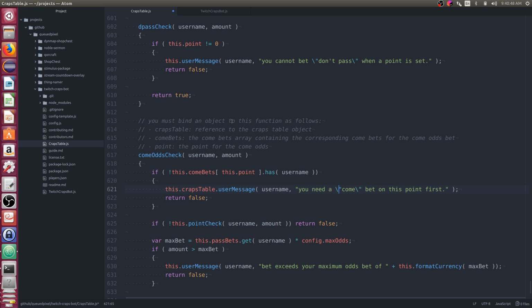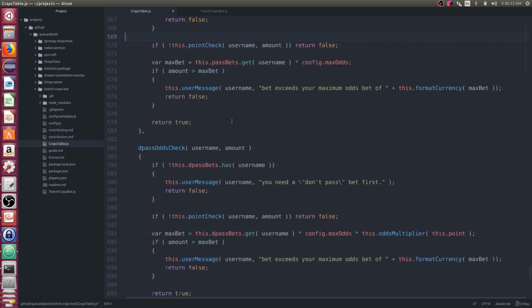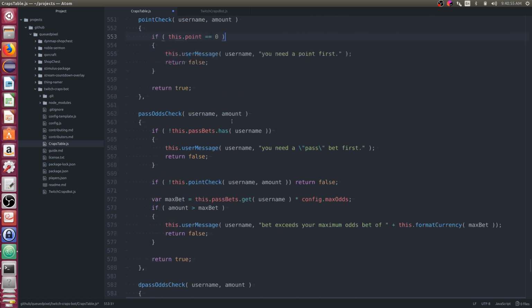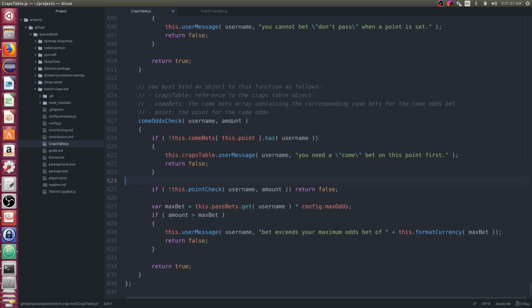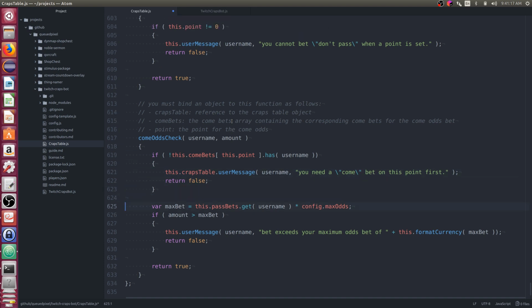We do a point check. I think we can drop point check. Yeah, so point check verifies that we have a point, which our first check already handles. So this basically checks that you have a come bet on the specified point. So we don't need this. We do have max odds to confirm.